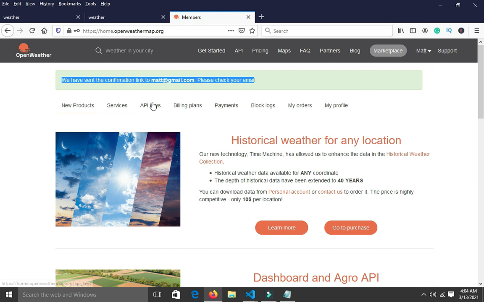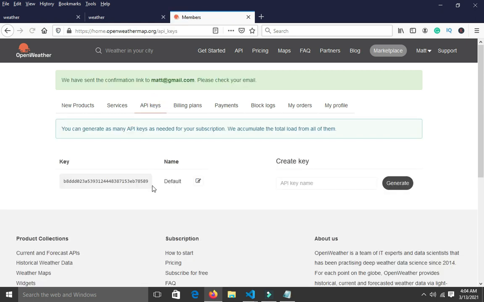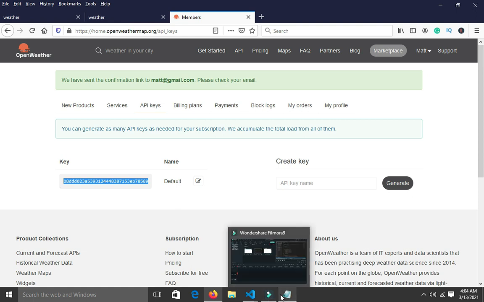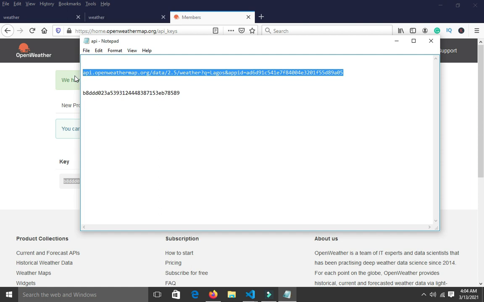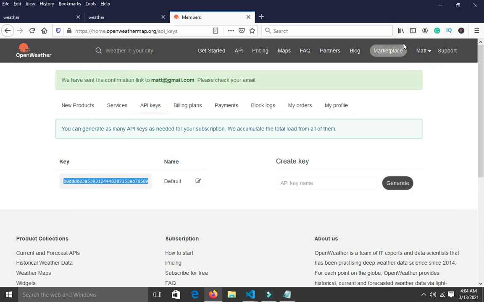After you've signed up, just click on API keys. So this is your API key. Make sure you copy it, Ctrl C, and paste it inside your notepad. You can see here's my own API URL for getting data from openweathermap.org. You need to get your API key before you can use your API URL.